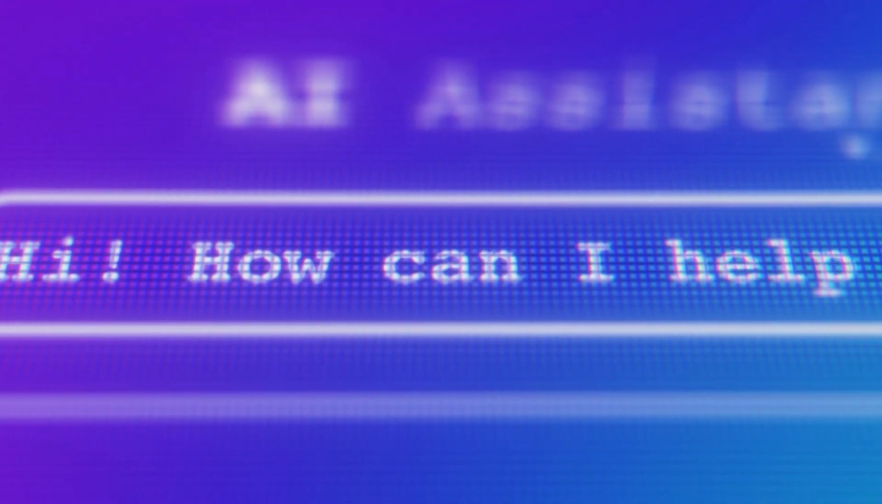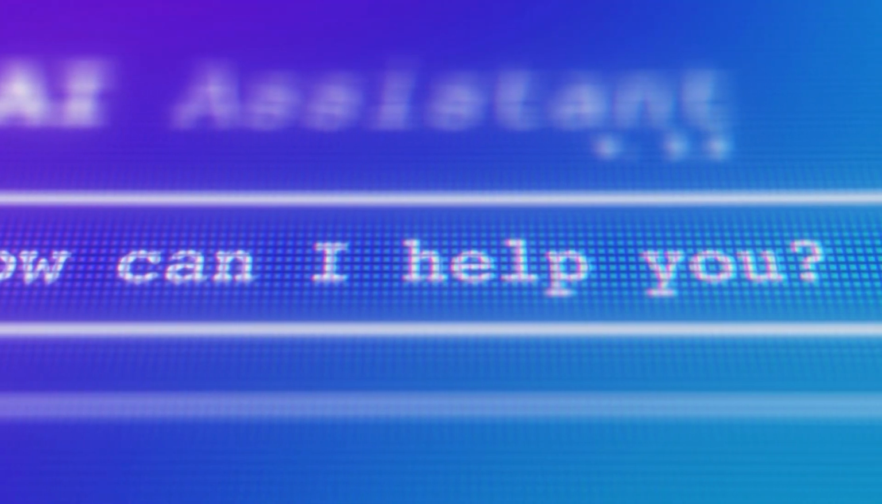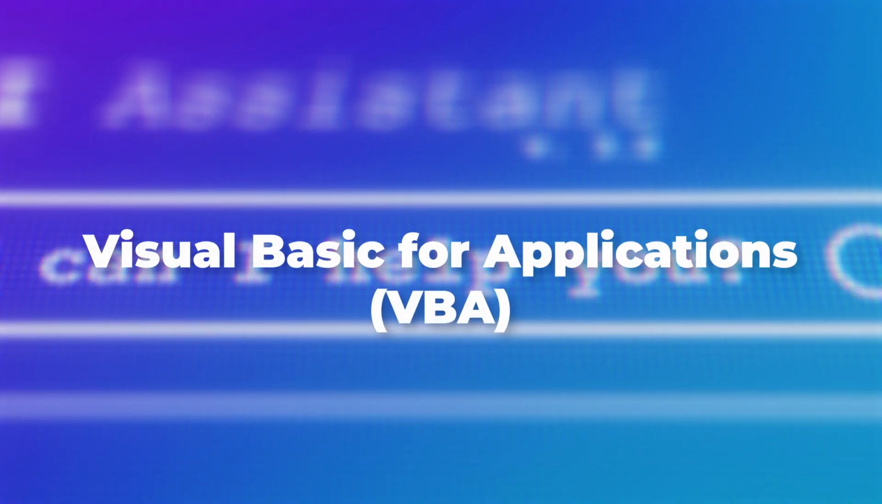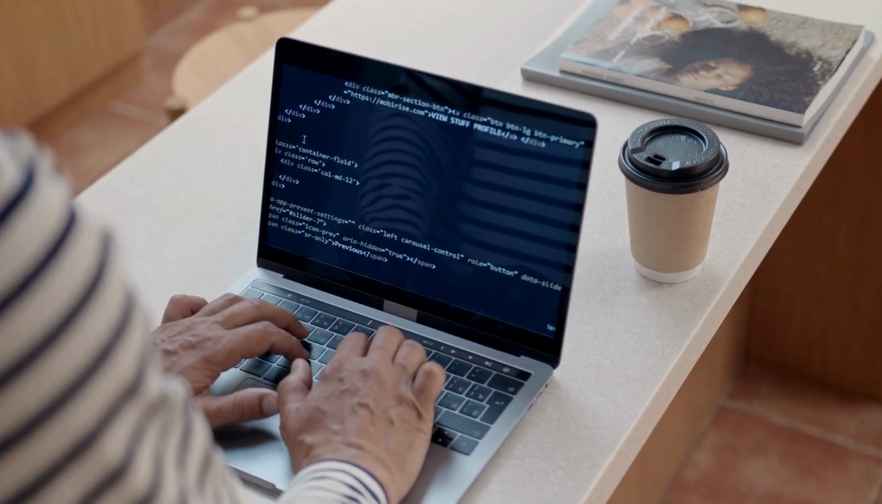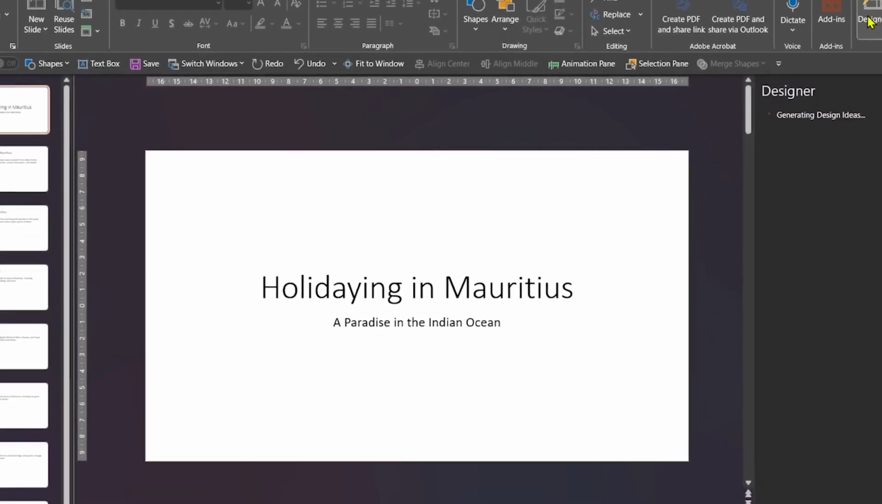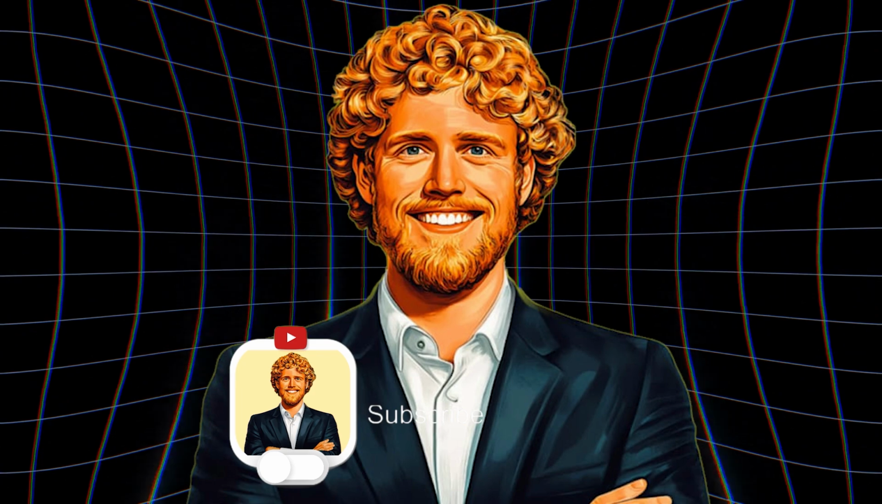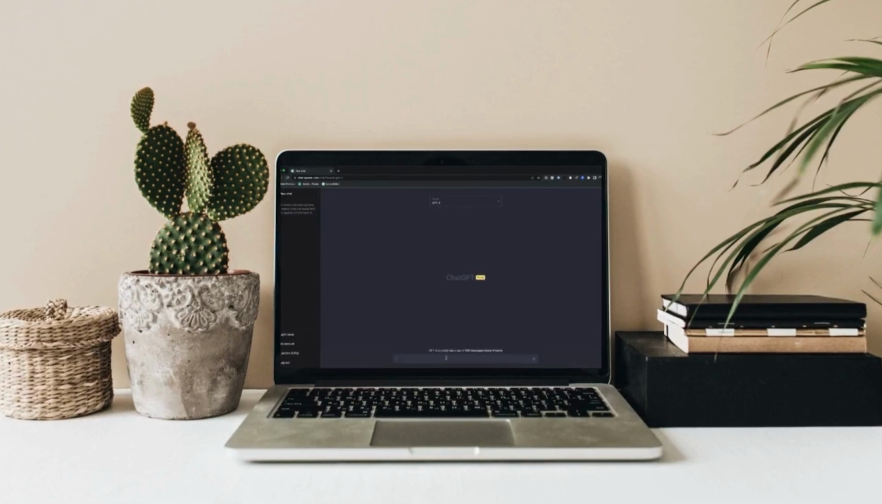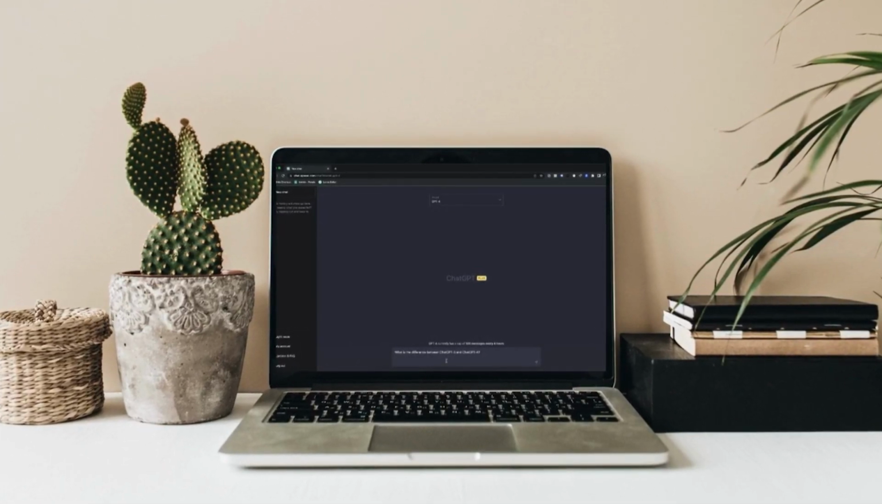One way to use AI to make PowerPoint presentations is to make use of what is known as Visual Basic for Applications, also known as VBA. This is a powerful programming language that gives the user the ability to automate tasks in Microsoft Office applications such as PowerPoint. In order to use VBA to create your presentation, the first thing that you would need to do is to open Chat GPT. There you type a prompt asking for the content of your presentation with the use of VBA codes.